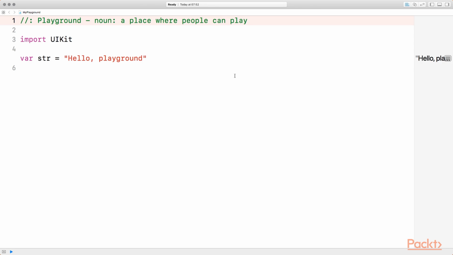Xcode Playground allows you to write code and see the result almost immediately. For example, now we have this var str equals hello playground. Don't worry about what none of this means yet. And then we have the result printed here. If we had used the Xcode project that we created previously to write this code, we would have needed to click on the play button, run the project in the simulator, and then have the result printed to the console.